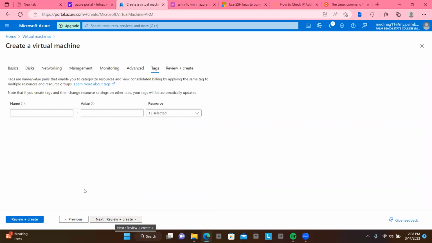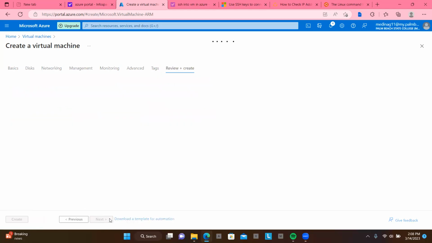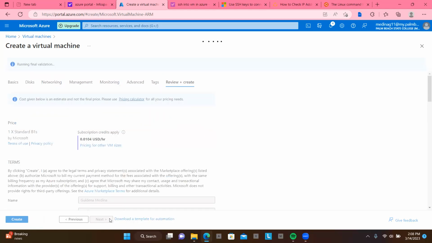So let's go to tags. When I reach the tags, I can give it a tag name, let's say name, and for instance I put it as AZVM1, and I'll just leave the rest as default. So let's click next. Now it's going to go ahead and create this VM for me.